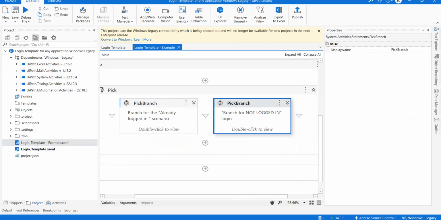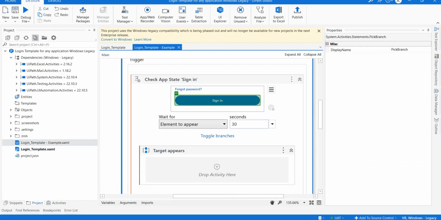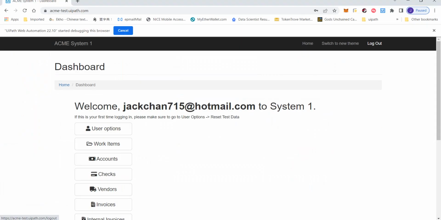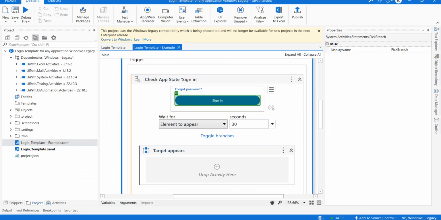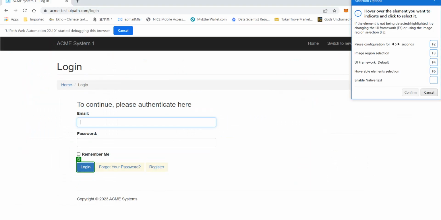Then I can move on to the next branch. This one handles the not logged in scenario. So first we expand this branch. And then in the check app state activity, we have to capture an element that shows that the application is not logged in. So I will manually log out first. And then now I can capture an element that shows application is not logged in, such as this login button here.